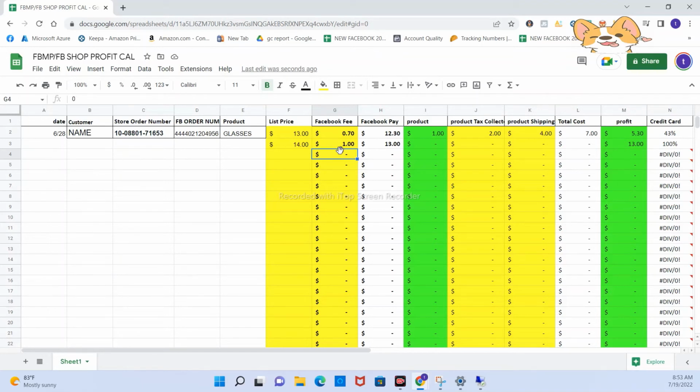This is totally up to you, but let's say I paid for the product on eBay for $4. Great, I made a nice margin there, I made $9. But then I didn't include the tax. So I'll put $1 here, and the shipping, I'll say, is $1. Then it just calculated all of that for me.